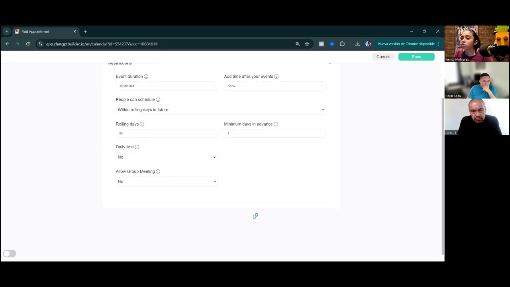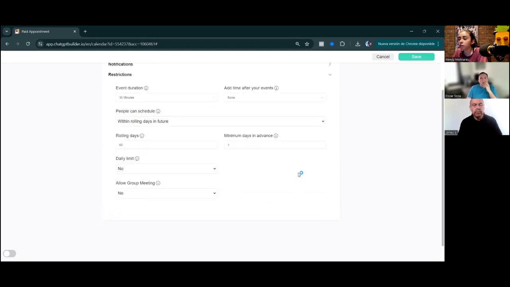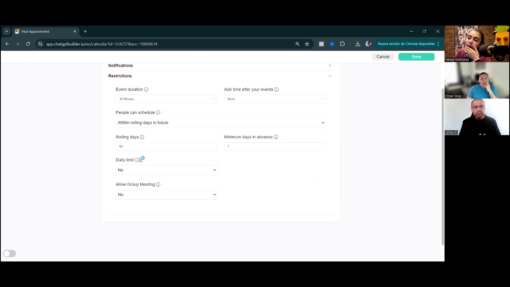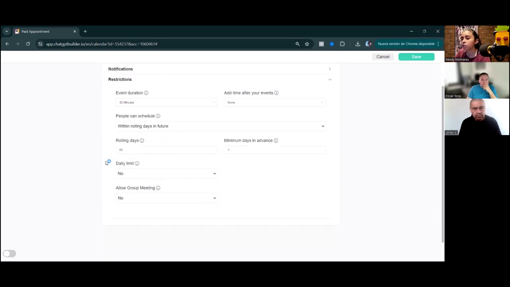And then I have the restrictions. This one is the place where I love to play more, because I love to add restrictions. I do value my time, so I love the restrictions here. So you can tell, okay, maybe this appointment is 45 minutes, 1 hour. How many hours is this? You can set the duration.